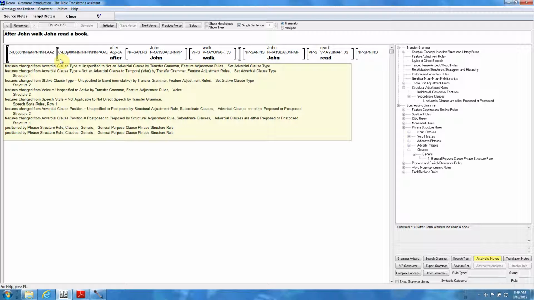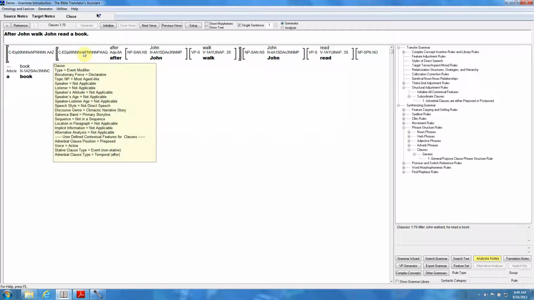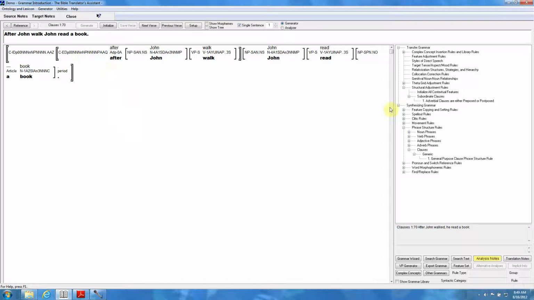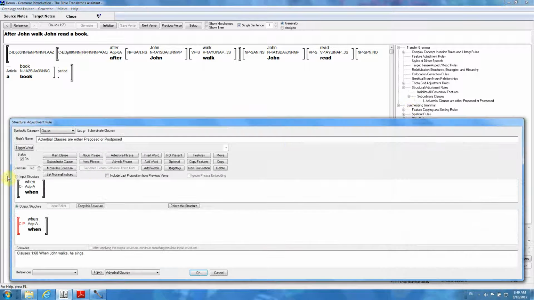Then down below that, features changed from adverbial clause position equals postposed to preposed by the rule that we just wrote, structure 1. So you can see that both structures of that rule were executed, and ultimately we end up with a feature value adverbial clause position equals preposed. So that illustrates how you can use multiple concepts to trigger a particular structure, and that also illustrates using this checkbox here. And that concludes this segment.